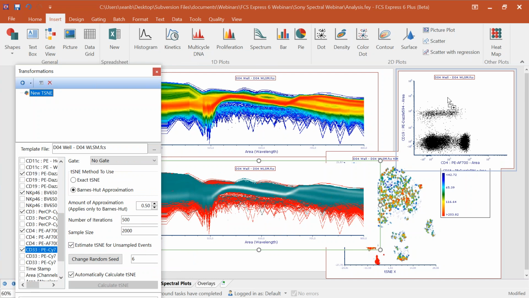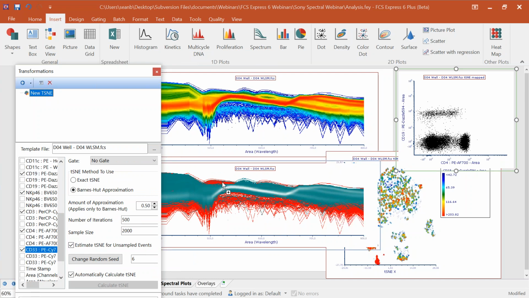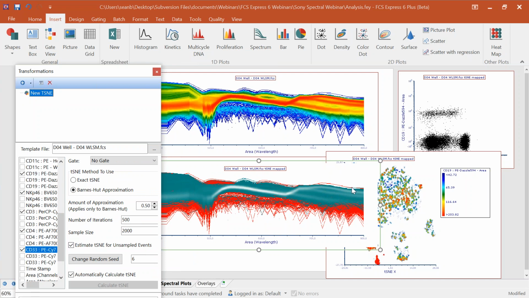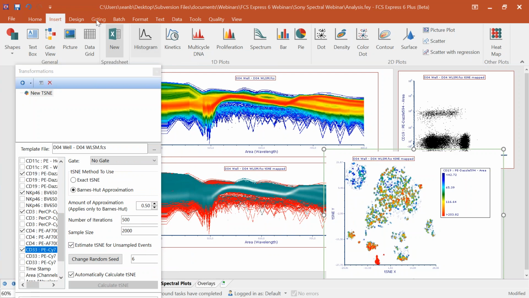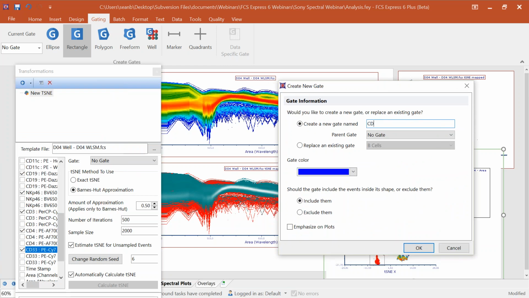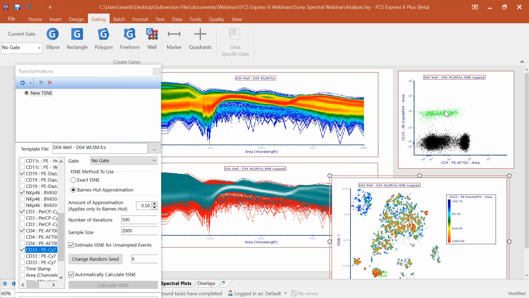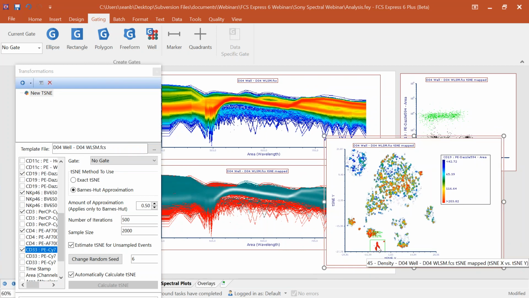So if I'd like to apply this to our color dot plot and also apply this to our spectral plot, we can. And what that means is that these are now t-SNE mapped, and if I create a gate on what appears to be a very high CD19 population, and we'll make this bright green, it will be shown over here on our CD19 versus CD4 plot. You can see that this is the CD19 positive population that was found within the t-SNE plot.